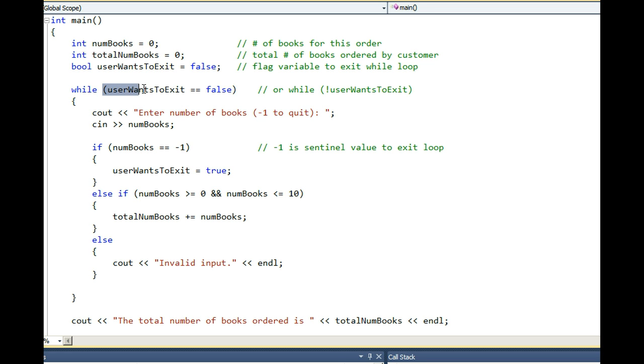Notice that the control expression userWantsToExit double equals false worked, but you can also use a not symbol in front of your Boolean flag variable, and you can remove the equals false there. This will work as well, and this is the notation that many programmers use to simplify their code.